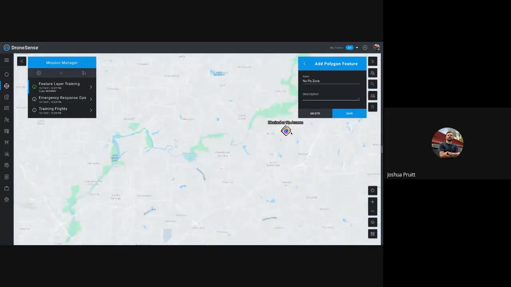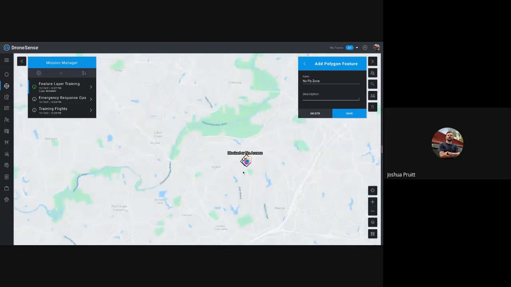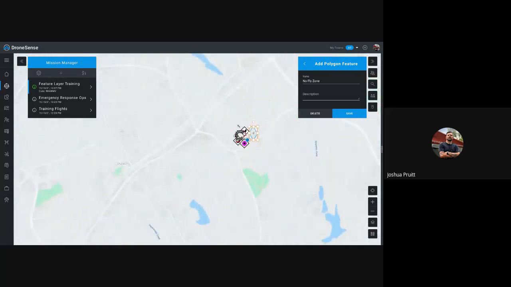Again, sorry about my Zoom here. My mouse is kind of having some issues today, so I'm going to try to just use my trackpad.